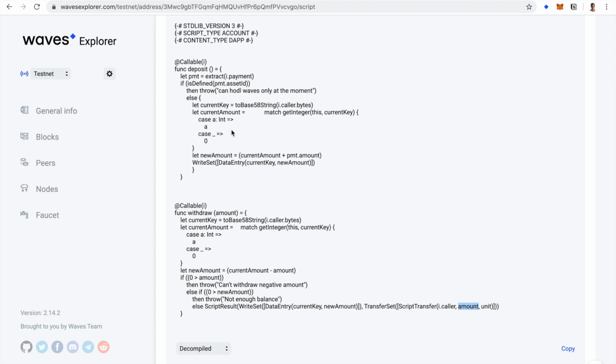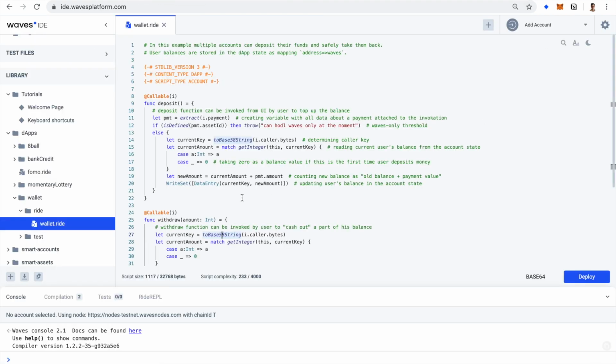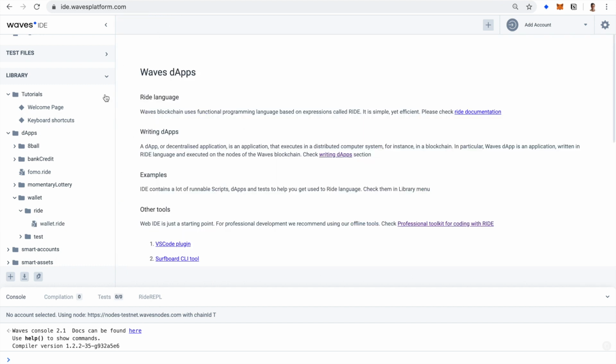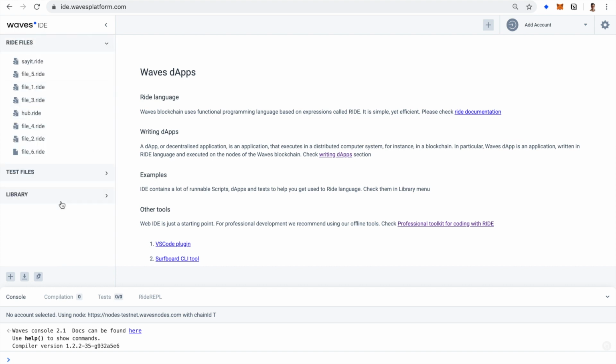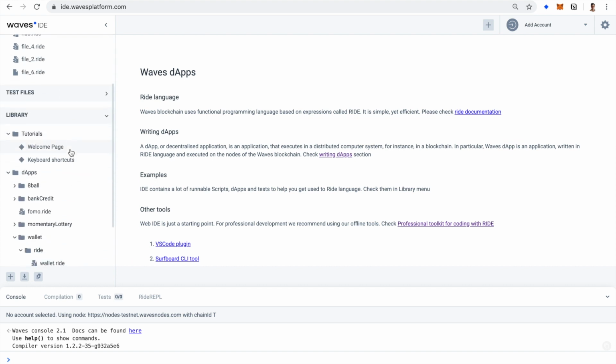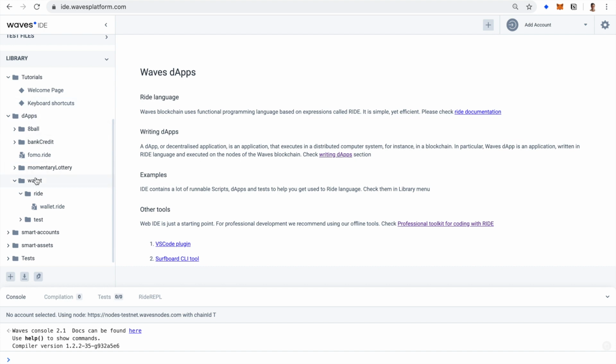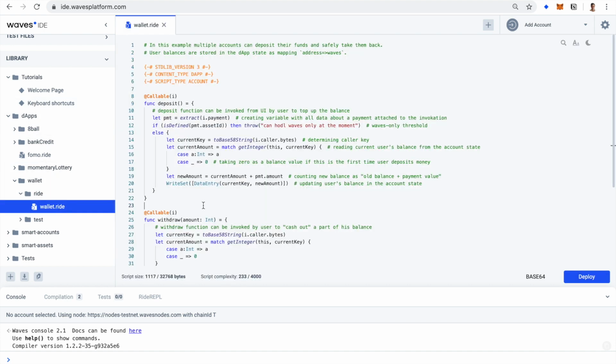To better understand this, let me show you this source code in the very powerful tool called Waves IDE. This is an online tool, and actually this example is called wallet.ride. Ride is the name of the computer language, by the way, the smart contracts language. Yes, you can find it if you open the IDE. You will see this page. You can find examples in the library, the apps, wallet ride, and here it is.